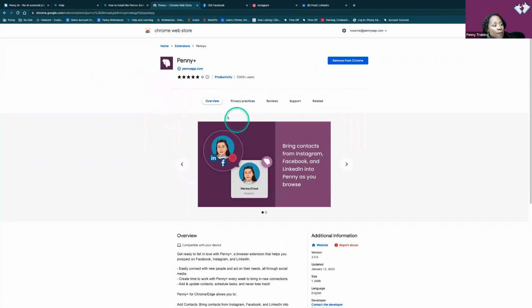Okay, so once you come to this screen, I already have the Chrome extension in here, but right here where you see this remove, you'll see an add to Chrome, and you're going to add that to your Chrome browser. So you'll click and add it, and then you're going to see a screen that looks a lot like this that says you're ready to go. Let's go to Facebook, Instagram, or LinkedIn.